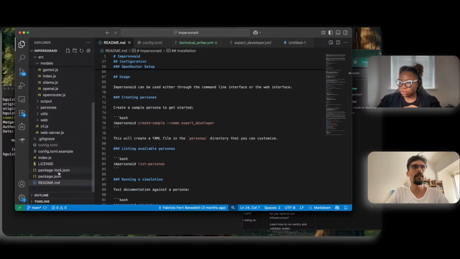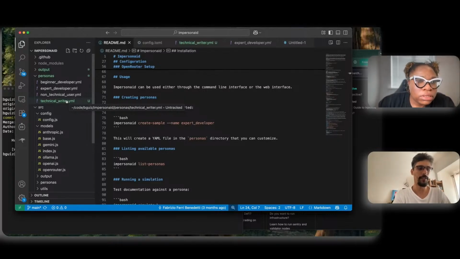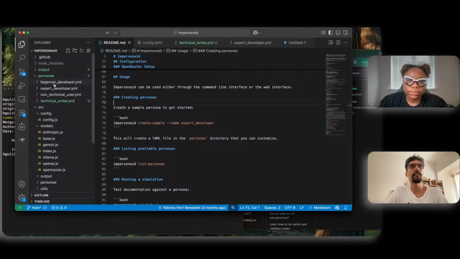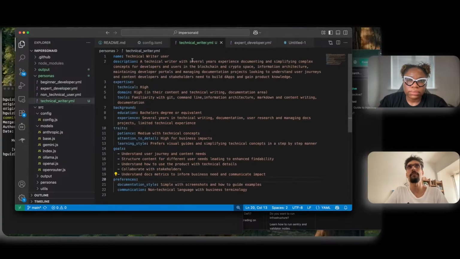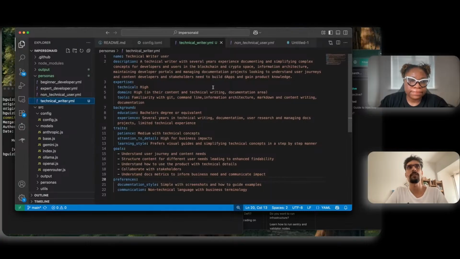One more thing is that Oanate has kindly created a technical writer YAML file. Hang on, let me just mute my very noisy phone. All right, there we go, it's on silent. So Oanate has kindly created an additional persona for technical writer, which I've copied over here. We've got the three that ship with the tool: beginner, expert, and non-technical user. And then we've also got technical writer, which is Oanate's creation. If we have time, we'll try that out.